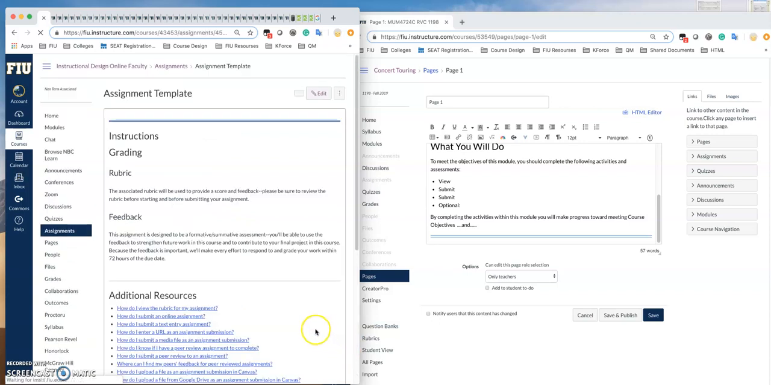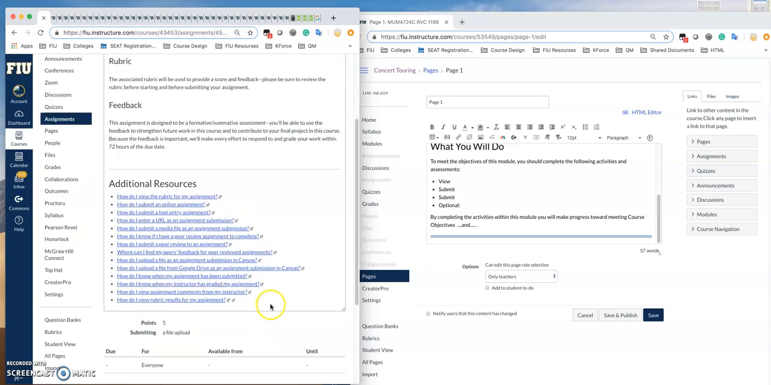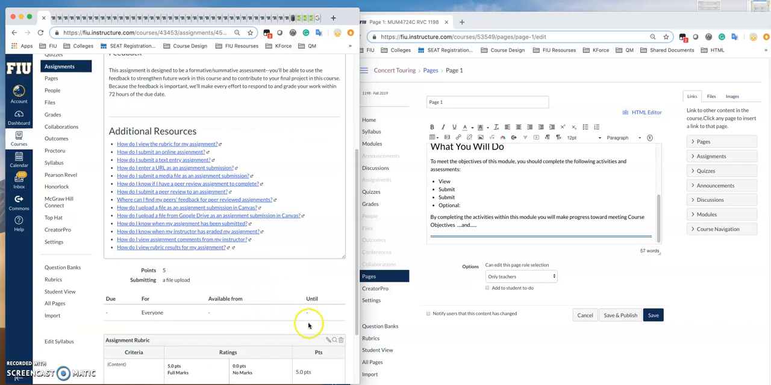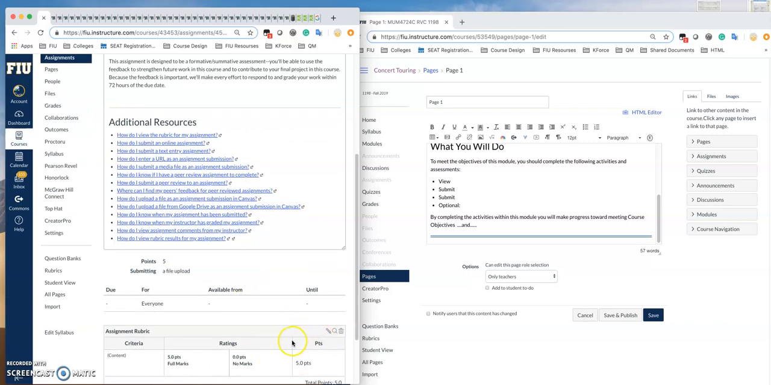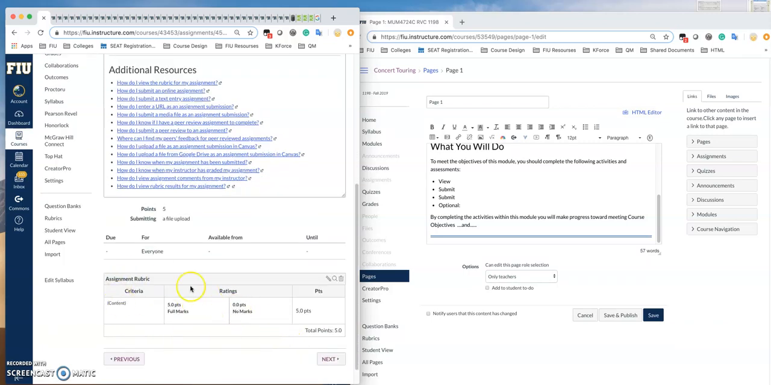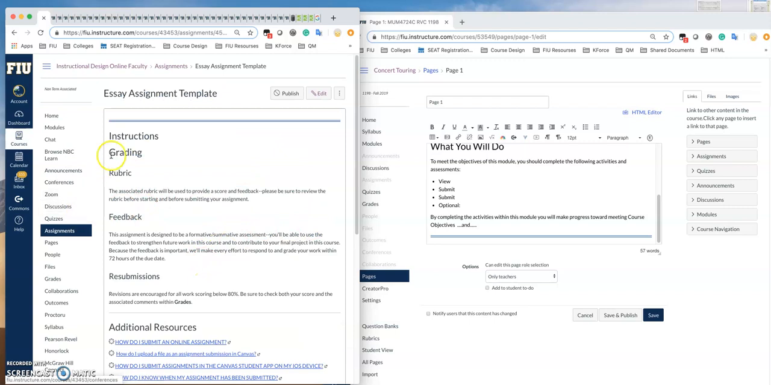for assignments, where you would insert your instructions here, and your grading policy and how often you can provide feedback. All this is what you're going to benefit from using this template. This assignment also has a built-in rubric, which we will discuss later, how to import this page in order to bring the rubric as well.